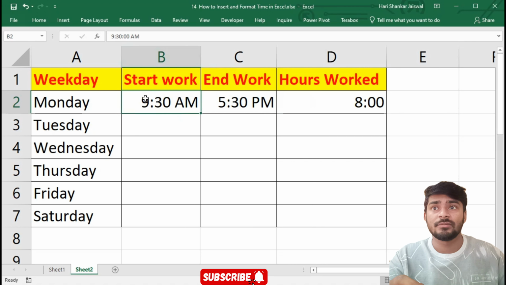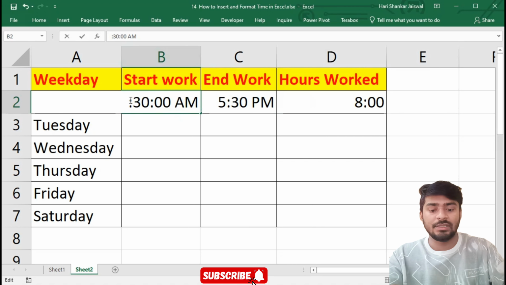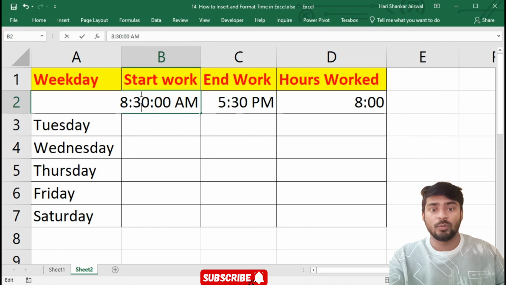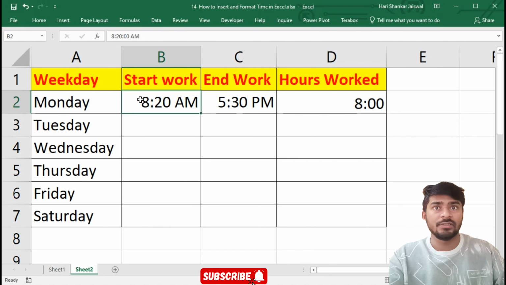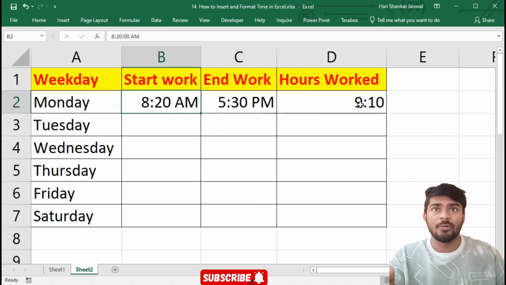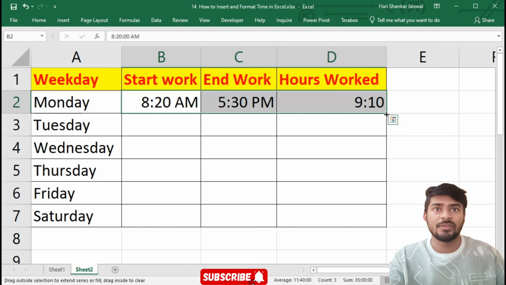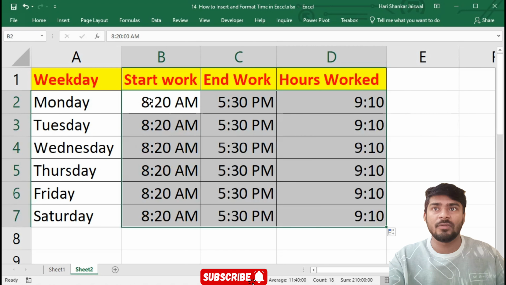If I change the start from 9 to 8:20, I'll make this 8:20 and hit enter. You can see 9 hours 10 minutes have been worked on Sunday. In this way you can drag it down and you can see all the formats are shown correctly. So in this way you can insert time and also format the time.